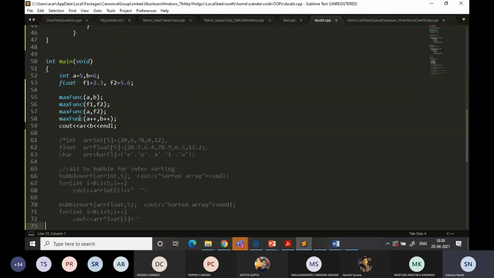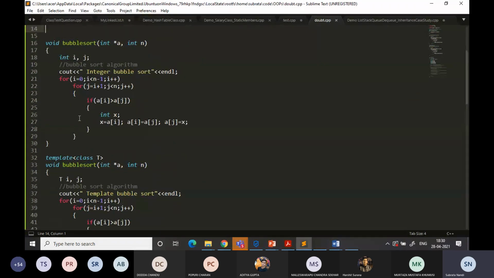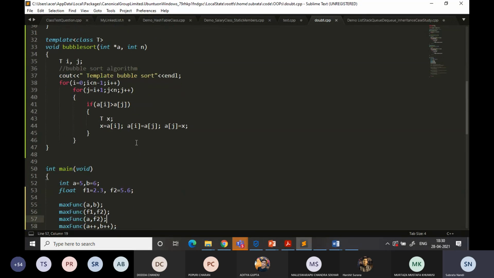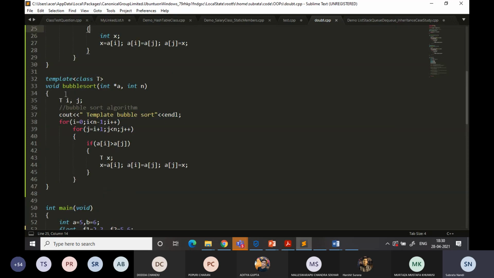Yes, sir. Fine. So just one more example I took, it is the bubble sort. Bubble sort we all know. This simple bubble sort is basically an integer bubble sort. That's why I wrote here it's an integer bubble sort, because it accepts an integer array and then swaps it, using the 2 for loops and all this. So it's an integer bubble sort, and this is what you see, it's a template bubble sort.